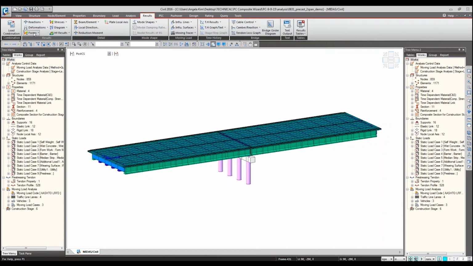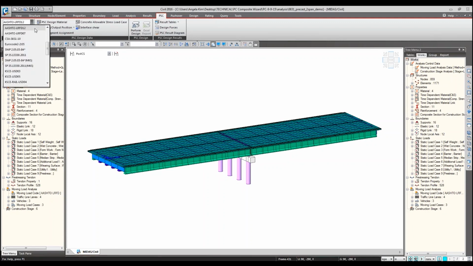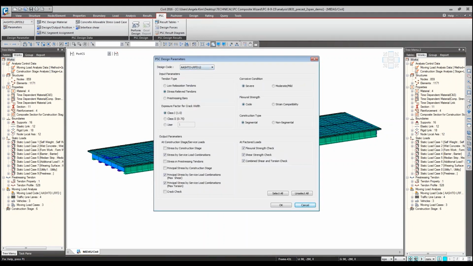And once you are done reviewing your results, I'm not going to mention that in detail since it's already covered in the previous training too. You can move on to the design and the rating. For the pre-stressed concrete design, you can find it under the tab called PSC, standing for pre-stressed concrete. And here, you can first start by selecting your code, AASHTO LRFR 12, and specify the parameters for the design checking.